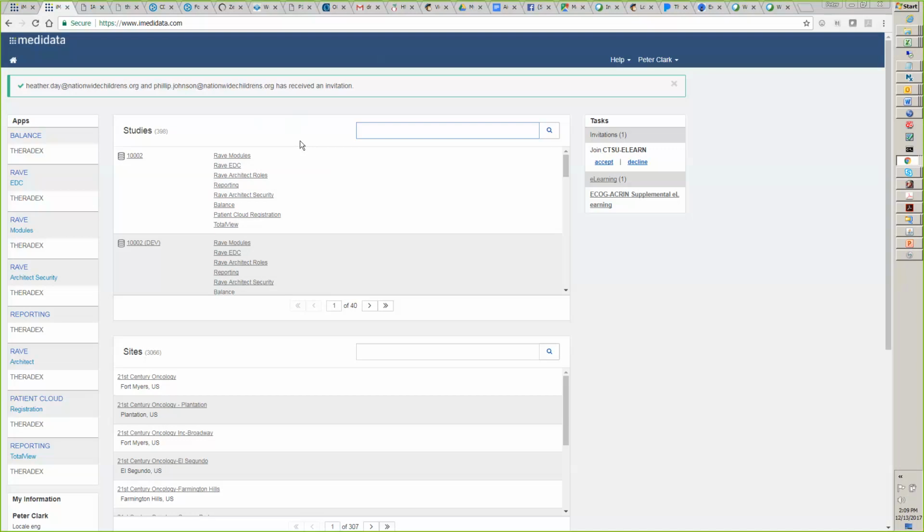This is the iMedidata homepage. So all of the different protocols that I have access to due to my role in the iMedidata environment will be displayed at this screen. So if you're only going to deal with one protocol at a time, you would only see that one protocol at this homepage.